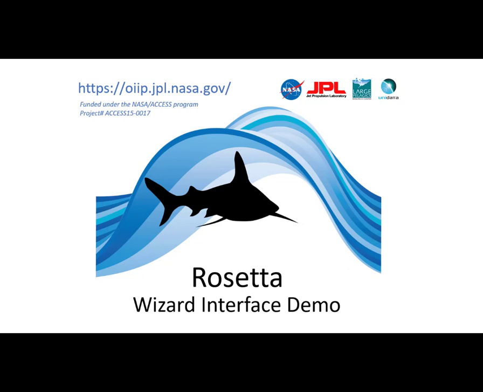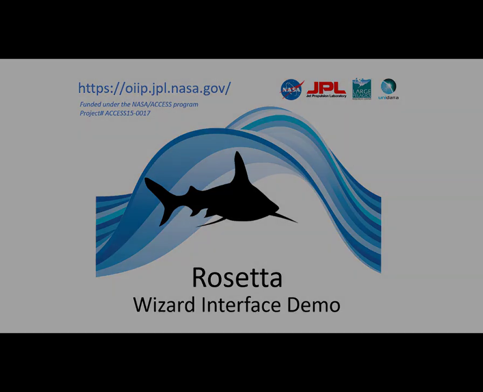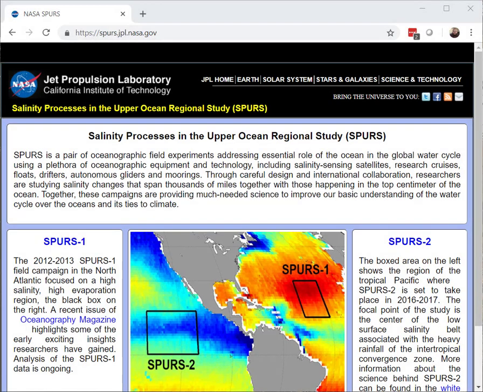Welcome to Rosetta. My name is Sean Arms and I am a software engineer at UCAR Unidata. Today we will explore using the wizard interface to Rosetta to convert an ASCII-based data file into a data standards compliant, archive-ready netCDF file. For this demonstration, we will be using waveglider data from the SPURS Field Campaign project.